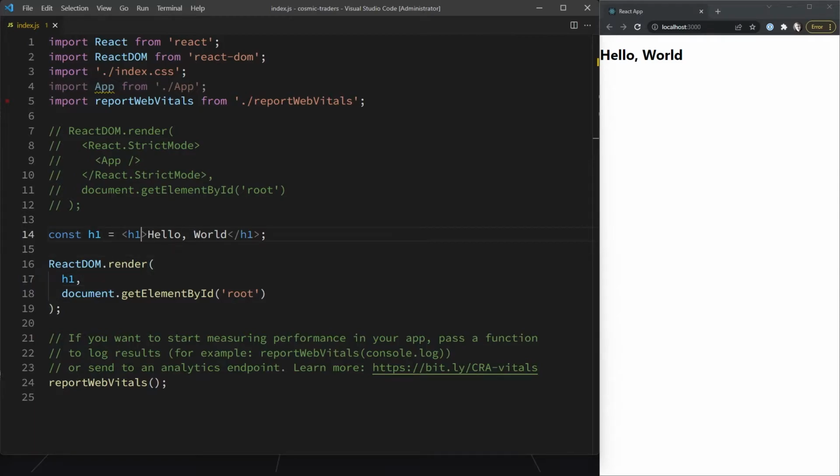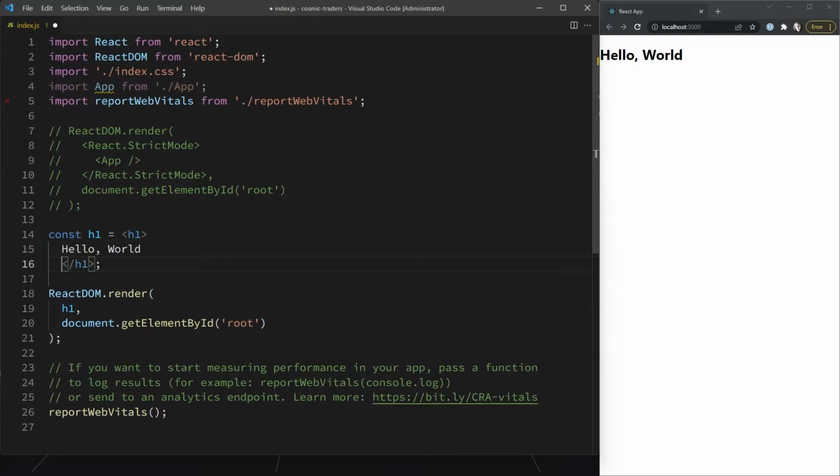Okay, so what if we wanted to put our HTML on multiple lines like this? Well, that works too. And you can see if I put some exclamation points here and save, that renders just fine. However, it is a good practice to wrap your HTML in parentheses like this if you're doing multiple lines. This is to avoid problems with JavaScript's automatic semicolon insertion, which can cause problems sometimes. Okay, so that's putting HTML in our JavaScript.